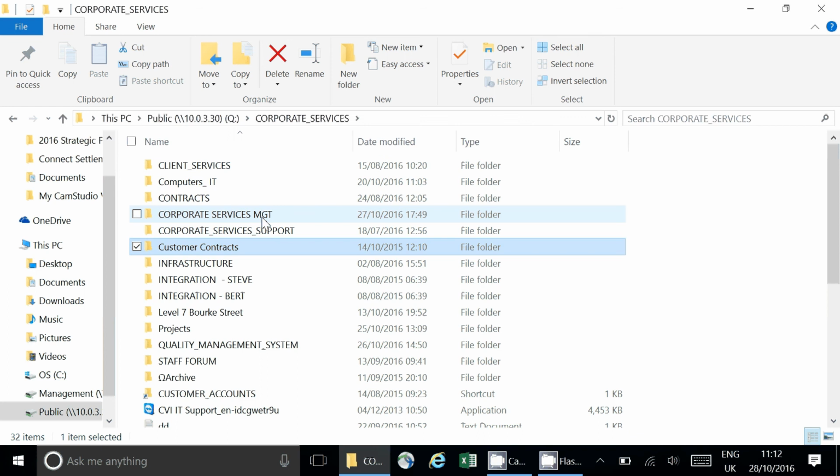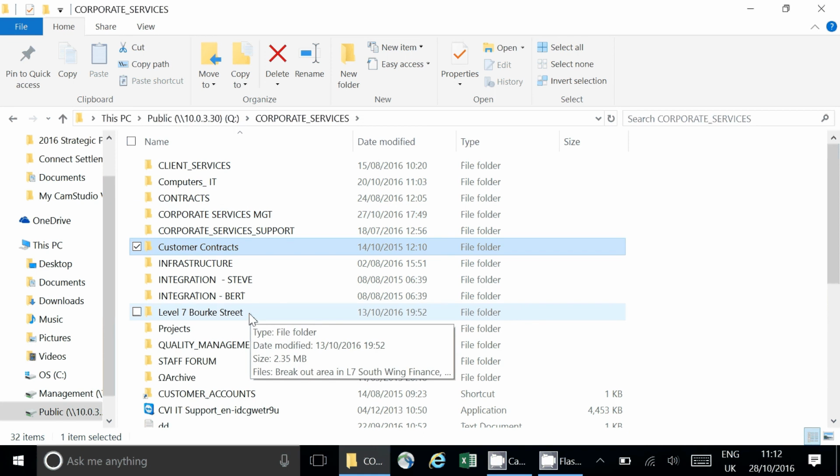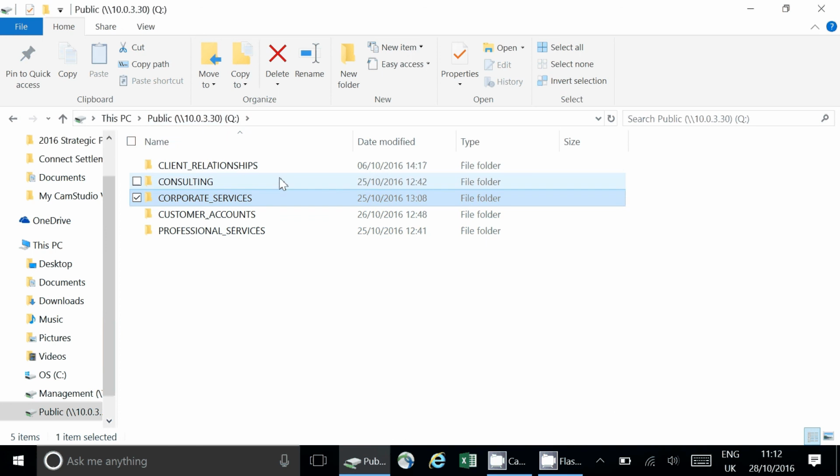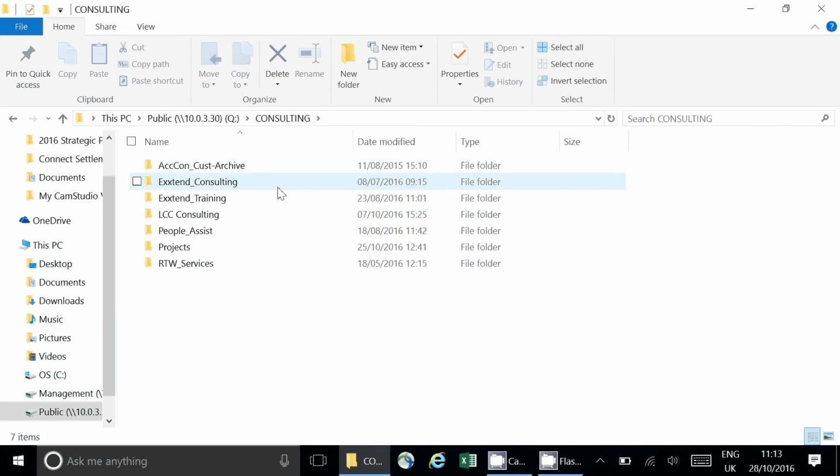Outside of that corporate services, most of this information you'd be able to find on SharePoint, which is probably the better place to look for that information. We also have a consulting folder. Consulting folders are there for once, obviously the proposals are saved in the client relationships folder, but if a project gets sold and we start having documentation around that, it goes into the consulting area.